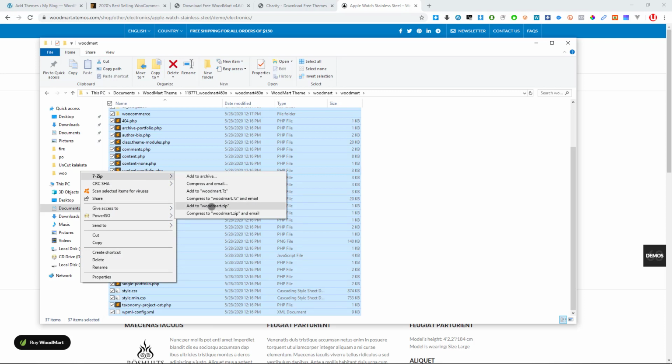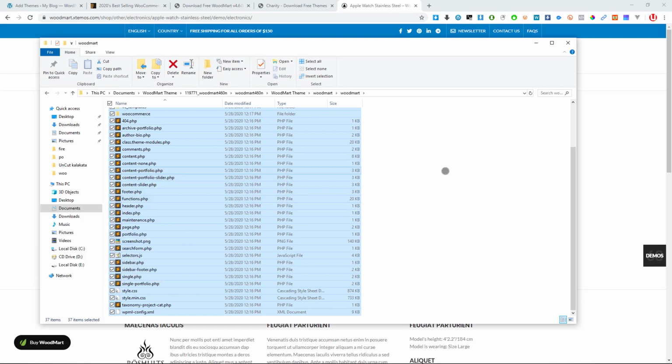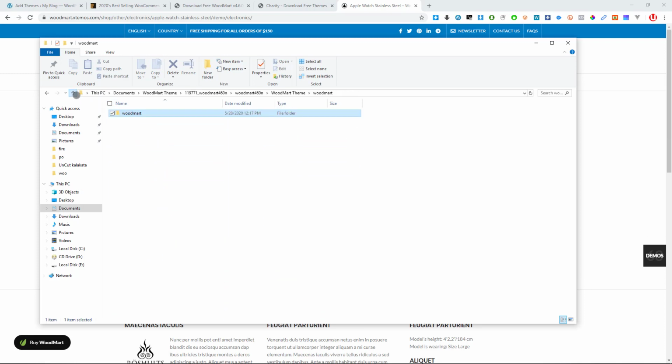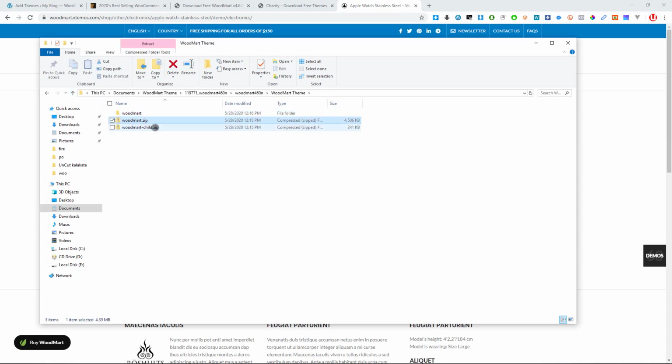Just click on add to zip, and then that zip file is the one that you will upload, without other noise. Okay, so for me, I already have this zip file. It is here, this one, Woodmat. So I don't need to zip this one again.